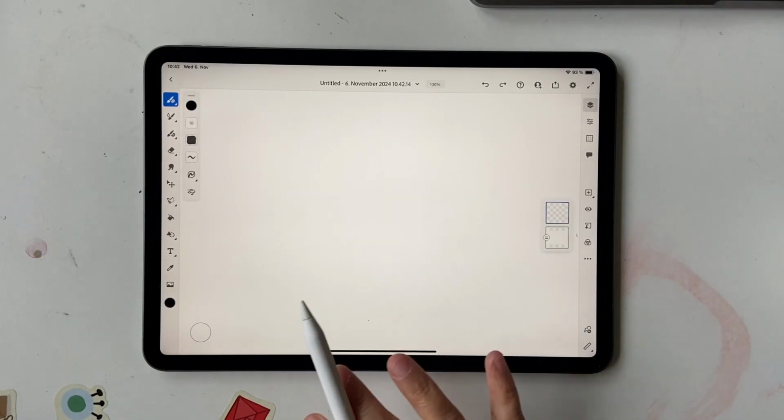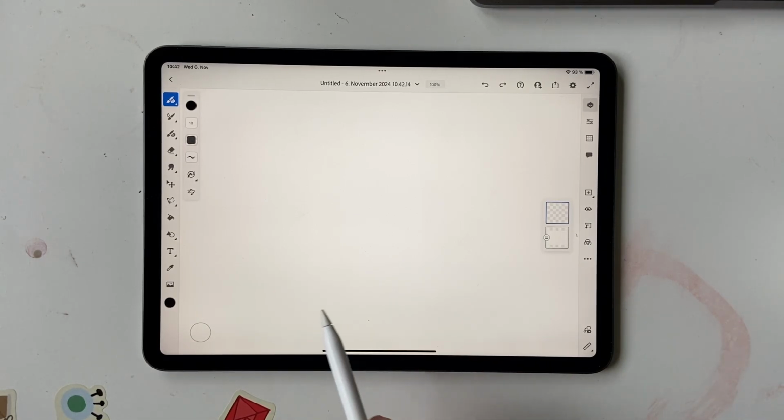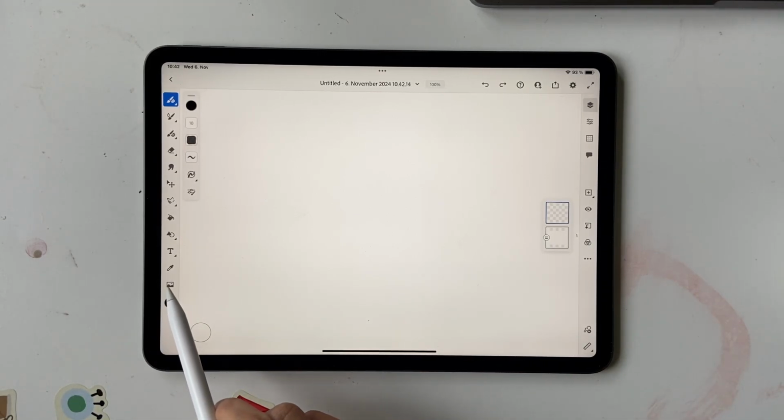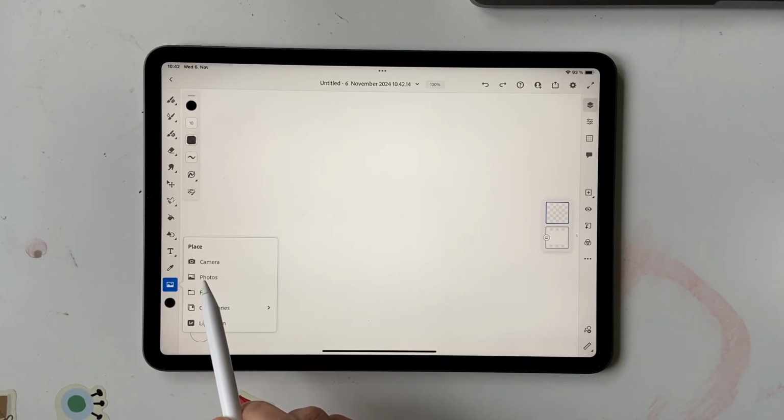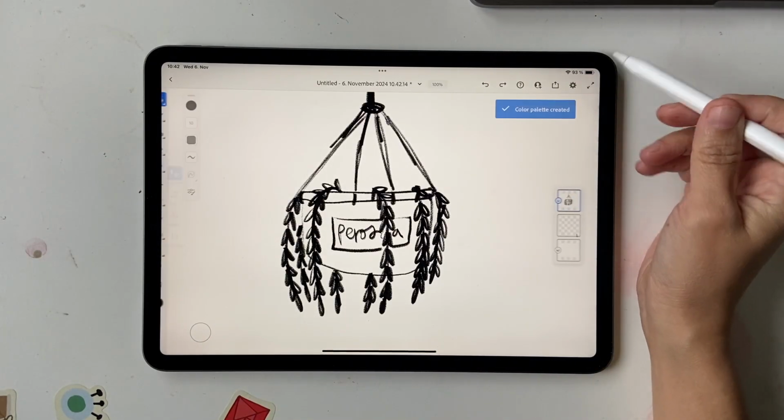Let's go ahead and bring in our sketch. You can download the sketch from the link in the description box below. So once you have downloaded it, go to your photos. If it is in photos, bring it from there. If it's in files, get it from there. Once you have it, click on done.